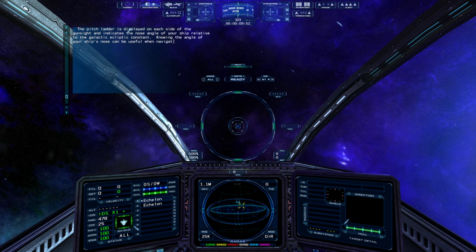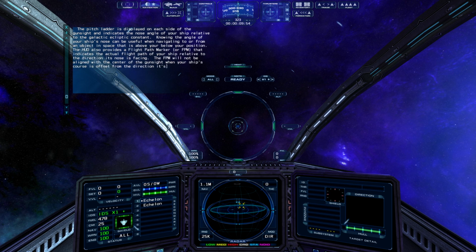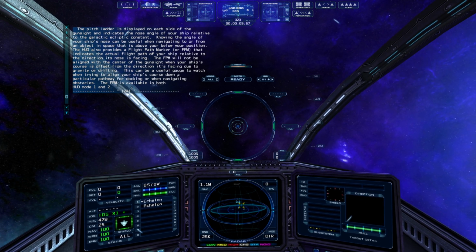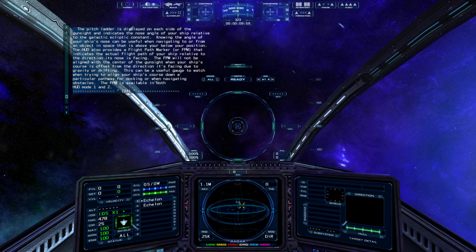The pitch ladder is displayed on each side of the gun sight and indicates the nose angle of your ship relative to the galactic ecliptic constant. Knowing the angle of your ship's nose can be useful when navigating to or from an object in space that is above or below your position.